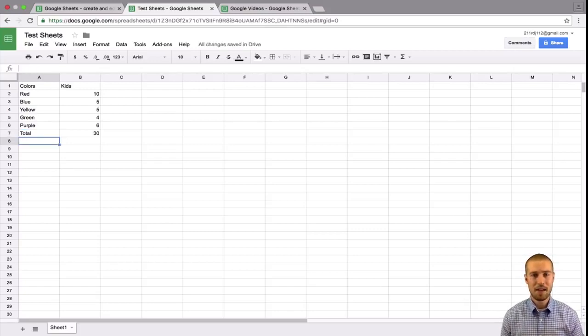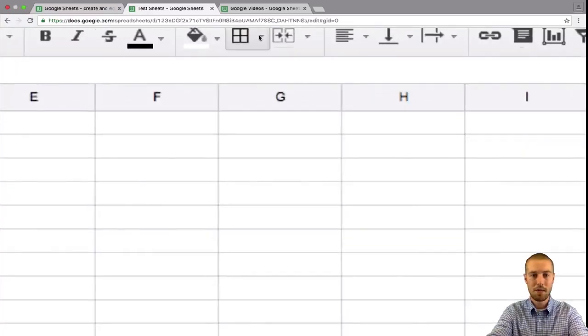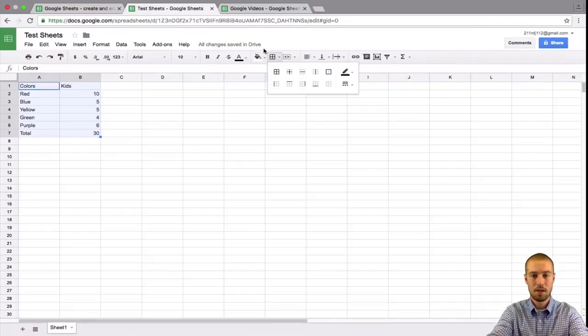So now that we have the basics of our spreadsheet done, let's go ahead and make it look a little better. The first thing that we'll want to do is add borders around everything. So let's just highlight it all like this, and let's add a border. Right here's your borders button. And let's say we want to add just outer borders. So now we have outer borders around everything.